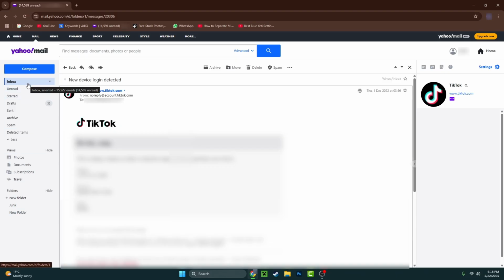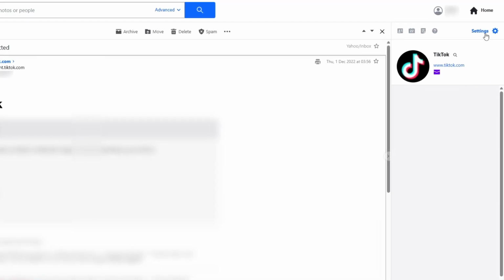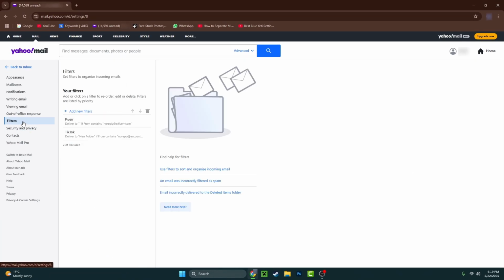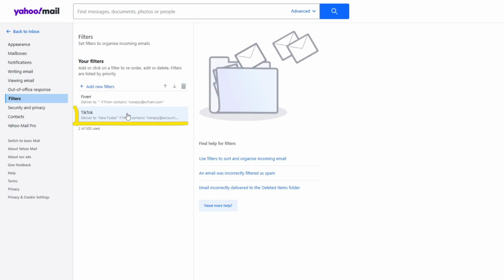But what if we didn't receive an email from them? Then we will have to create a filter from scratch. You will have to reach the settings from the top right corner, then hit more settings and you'll find filters on the left side, and these are my filters which I created earlier.